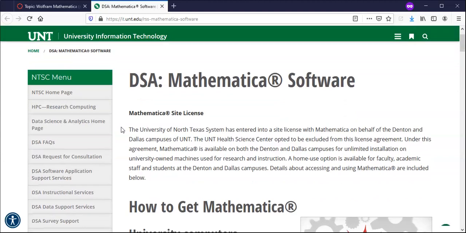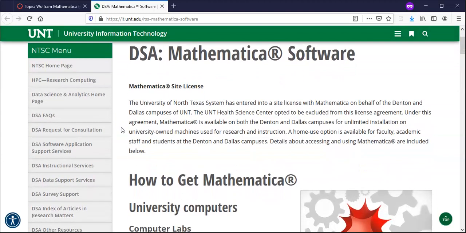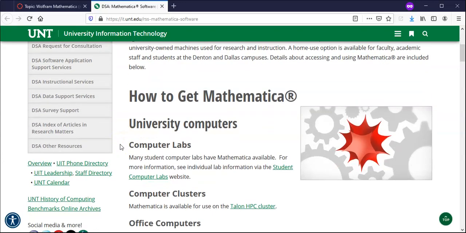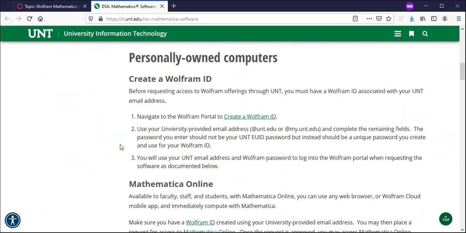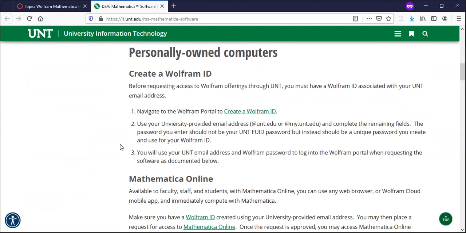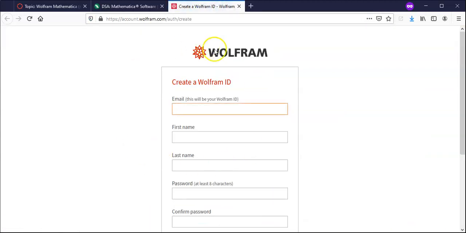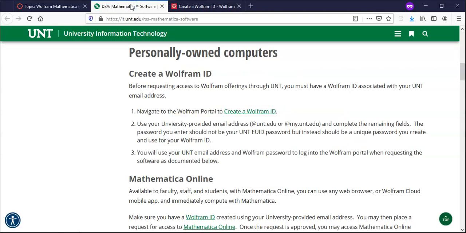How to get it? Follow this instruction here. And by the way, the site license issue is here. Yes, UNT Dallas students can use this for free. It's not really free, you already pay for it through student fees. Okay, how to get it and use it in your personally owned computers. First, create a Wolfram ID in this link, and please use your UNT email: unt.edu or untdallas.edu or myunt.edu or untsystems.edu.